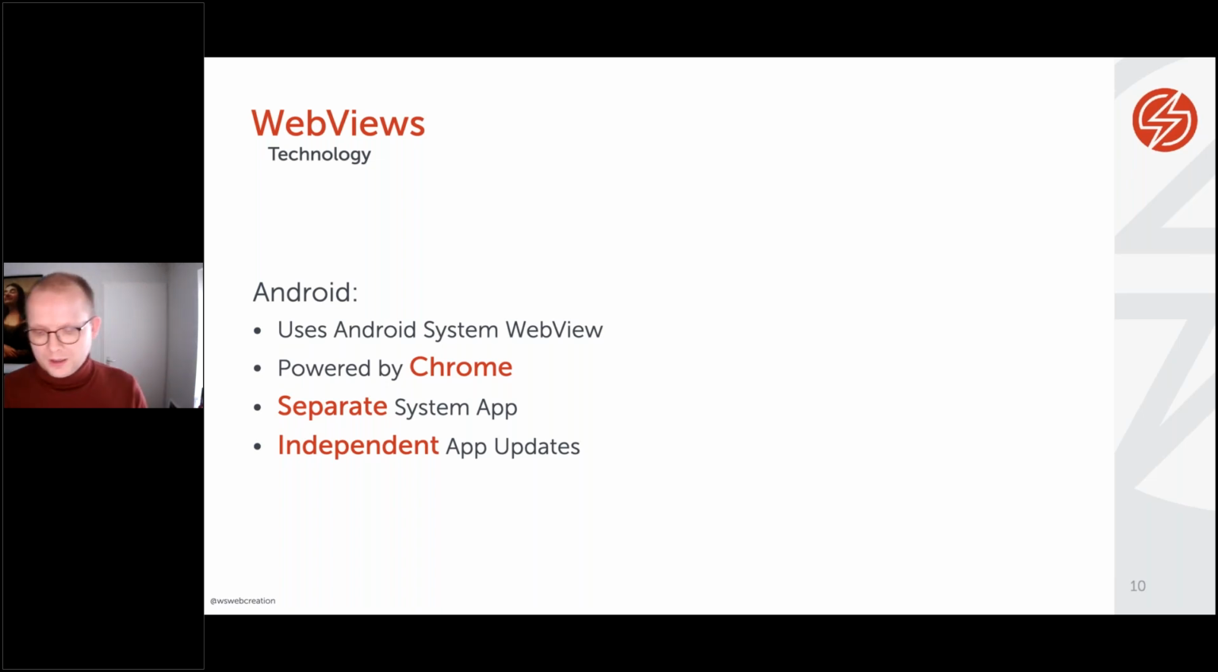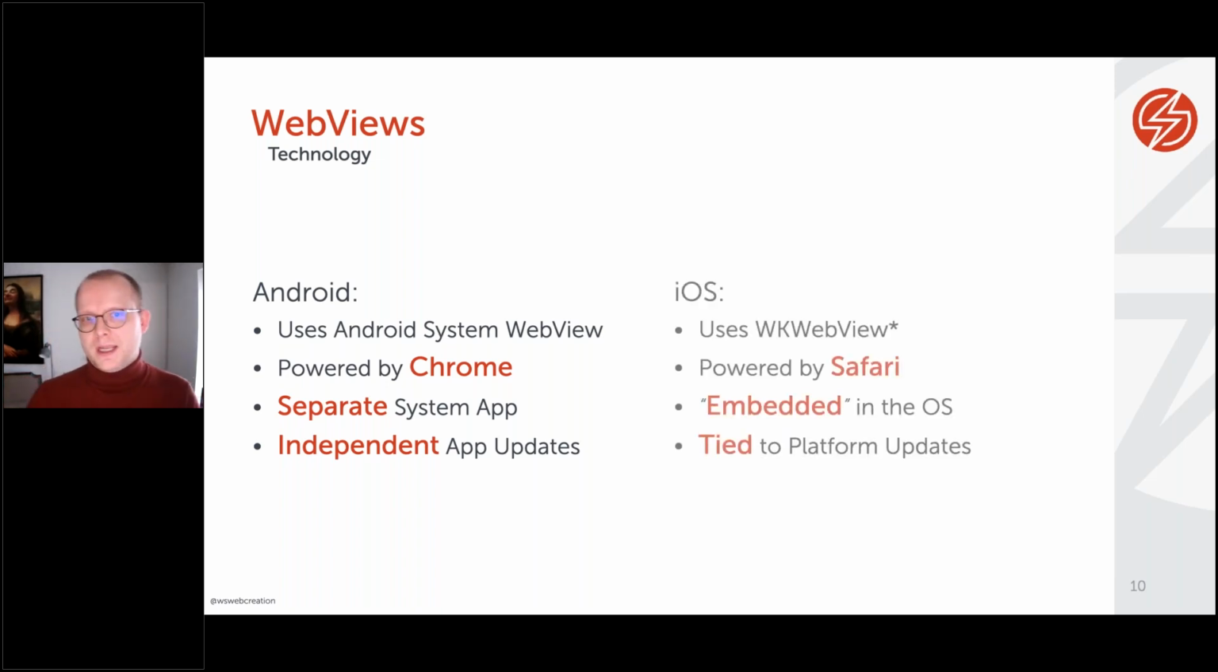If you look at iOS, then there's something different. iOS uses the WebKit WebView. This was changed a few years ago, and you might remember when we went from iOS 11 to iOS 12 and you were already using Appium, you might have seen some breaking changes there. It took some more time to fix this because there was a major breaking change in automating those web views. The web view for iOS is powered by Safari, and in comparison to Android, it's embedded in the OS.